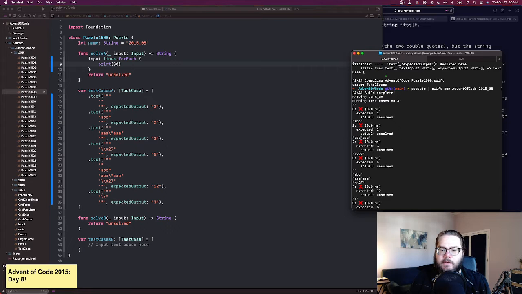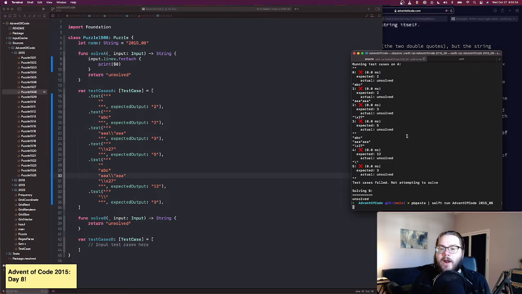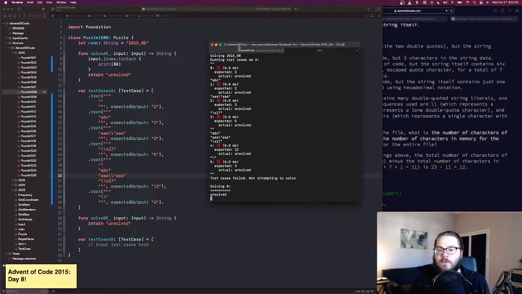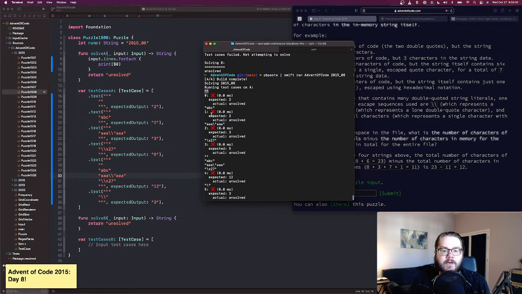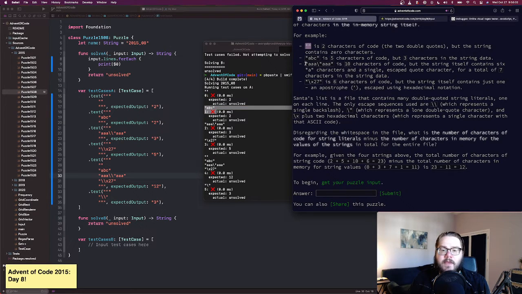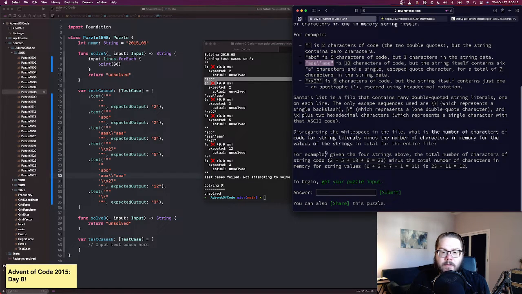I think I want to double escape this, because when it prints out, I want it to print out this. So we print out that, the ABC, backslash, and then the backslash x27, and then the same thing here, ABC backslash x27, and then the single backslash.